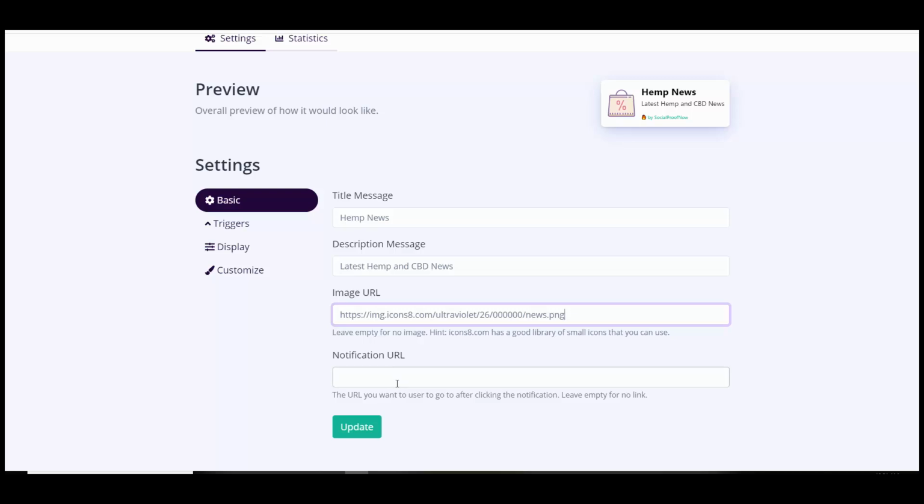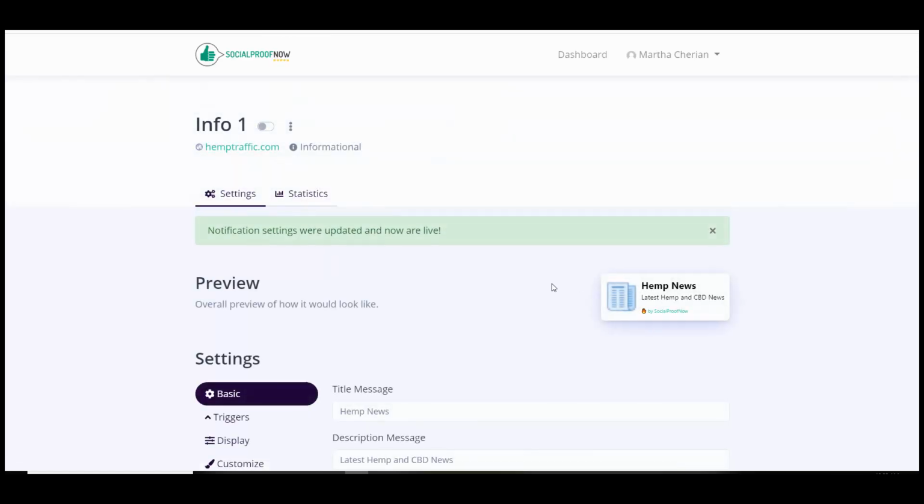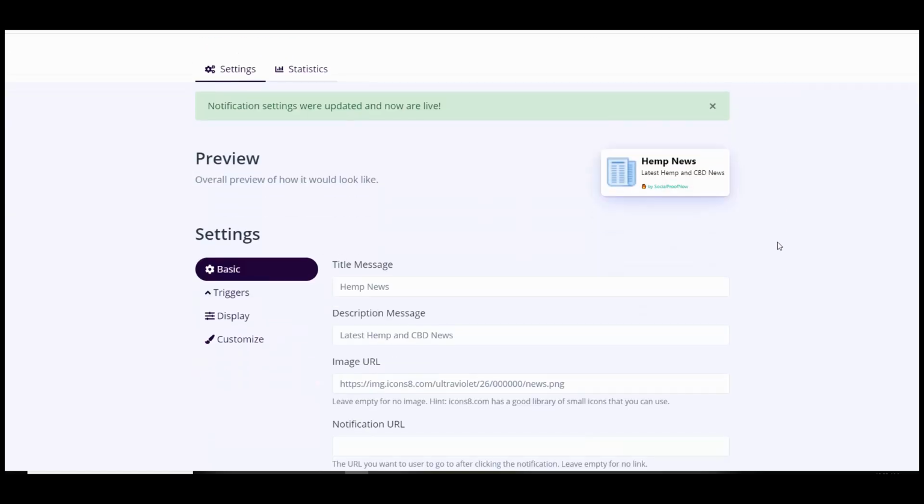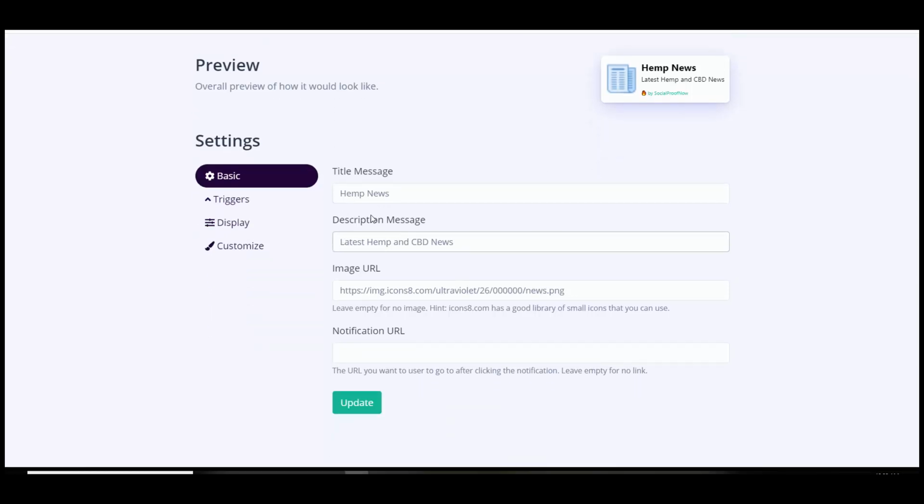Now you have here the notification. If you have it where somebody clicks on it and you want to bring them to another site, you would just put that URL there. I'm not going to do that. I just want to keep them on our website. So you can see here, it changed to hemp news. My icon's there, and latest hemp and CBD news. Okay, so now we want to go to triggers.